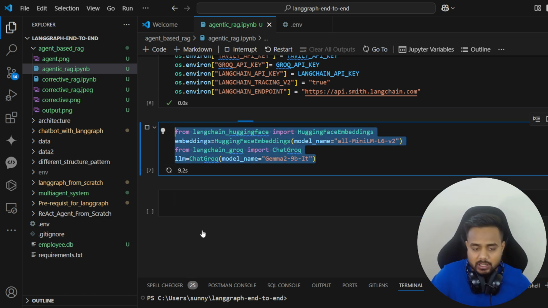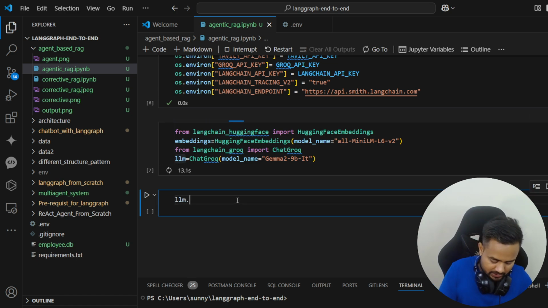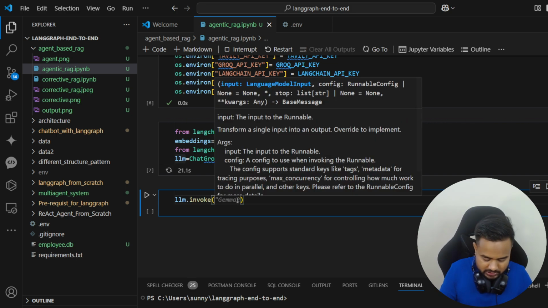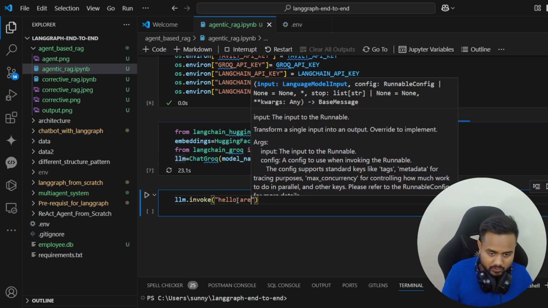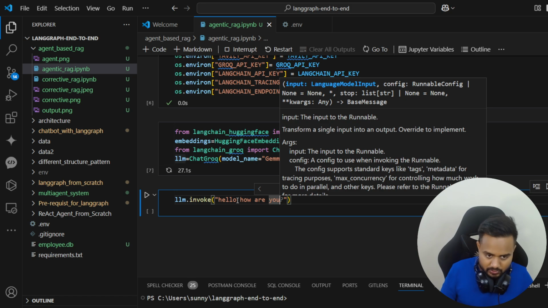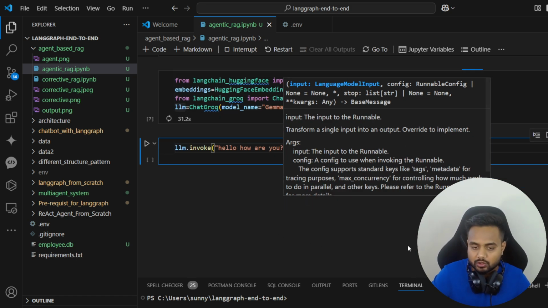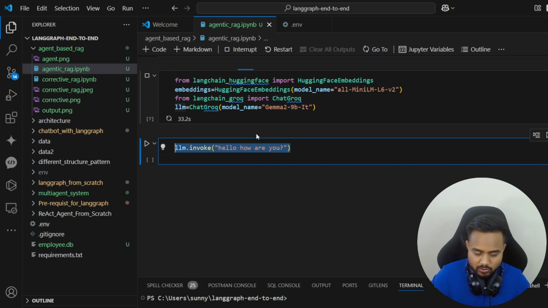Now, what is required? If you want to check this LLM, if you want to test whether it is working fine or not, you simply need to call the invoke method on top of it, and you can easily test it out. You can write over here, hello, how are you? After loading the model, I will execute this llm.invoke. You will find that it is generating an output for me.